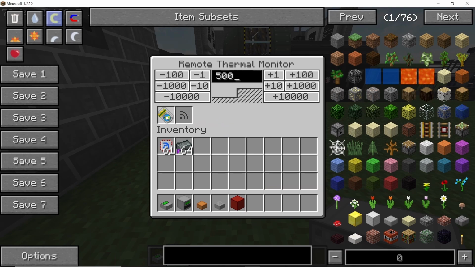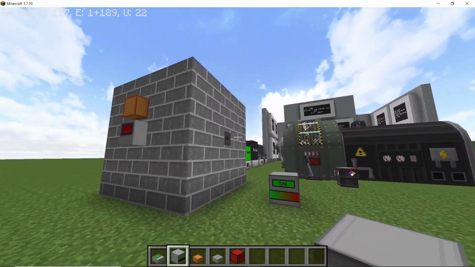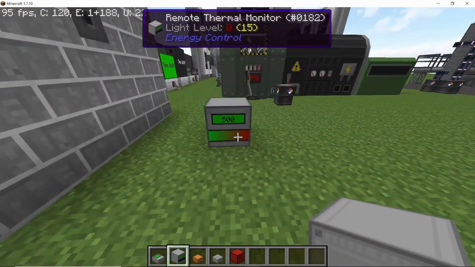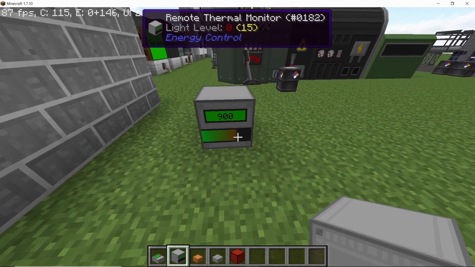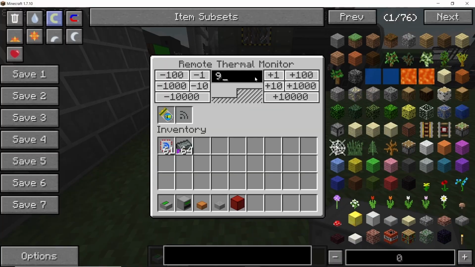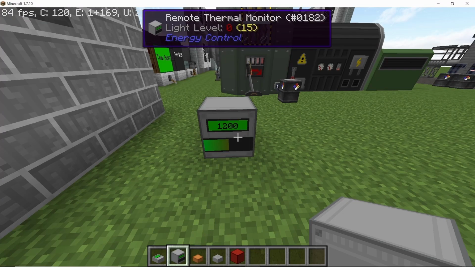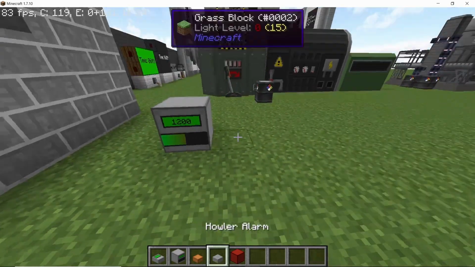Now the remote thermal monitor will also work in the same way. You can place down a machine card with a machine that actually has temperature in it, and the remote thermal monitor will show you at what temperature the machine is currently running. So as I have set the limit to 900, the bar will slowly go down. If I set it to 1200, the bar will go down even more because our reactor right now is running at around 500 degrees Celsius.